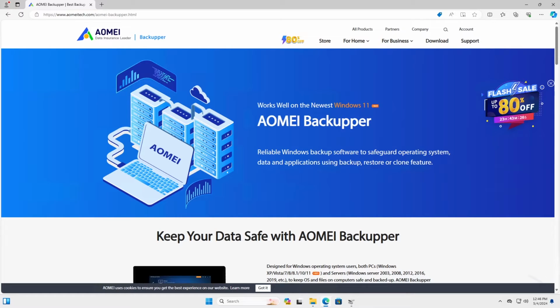Hi everyone, in this video I'll be using Aomei Backupper to back up my computer. The software can be used to back up drives or individual files and folders. It's free and there's a pro version, but for most basic cases, the free version is fine. It can only back up Windows, so you can't do other OSs such as Linux, Unix, Mac OS, etc.